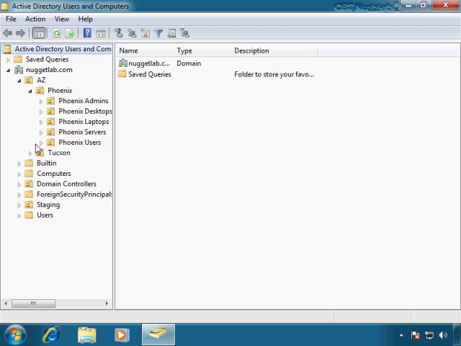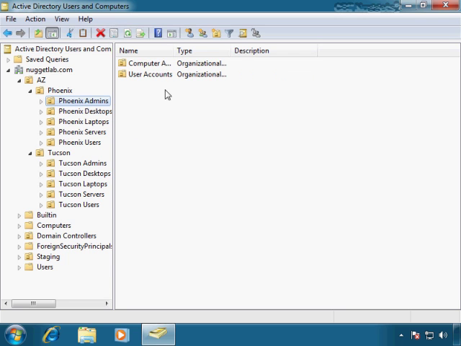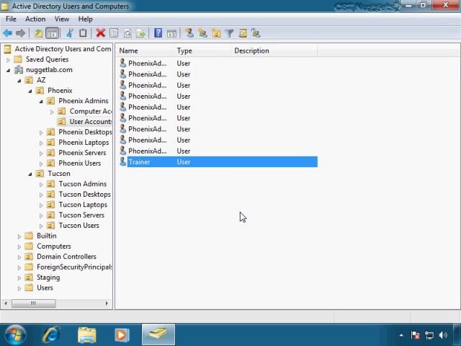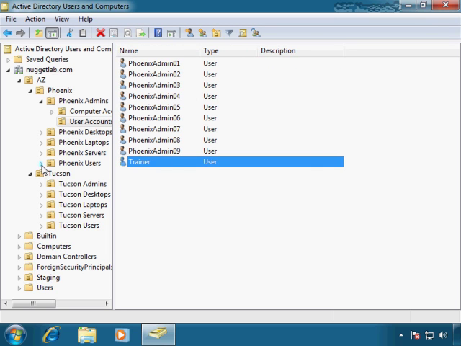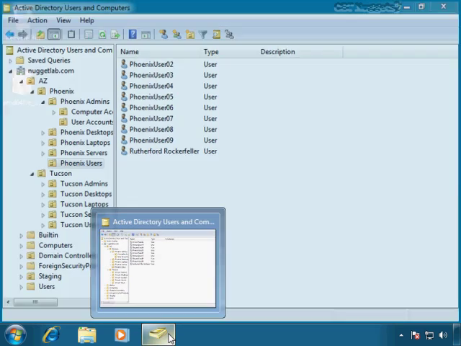You can see here that I've built in a couple of different organizational units. There's the Arizona organizational unit. There's Phoenix admins. There's, for example, the user account for the administrator that I normally use, the trainer account. Here I've got some Phoenix users. Notice that we've got Phoenix users 0, 1, 2, 3, and so forth. And then we have Rutherford Rockefeller. We're going to see what kind of an interesting character this guy is in a little while. But we got that going on.